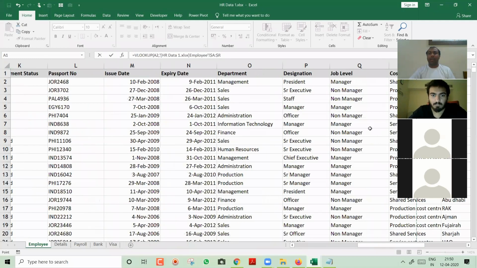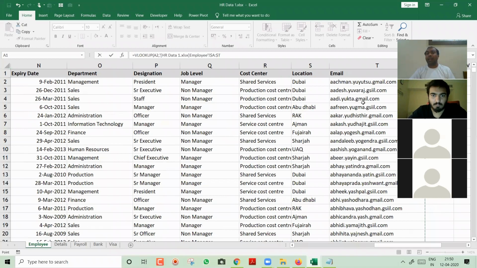And I'm selecting the entire database. Why am I selecting the entire database? Because I might have to pull any column from this. Hence, you have to select it all so that you can pull any column. So this way, what to search, and second was where to search.